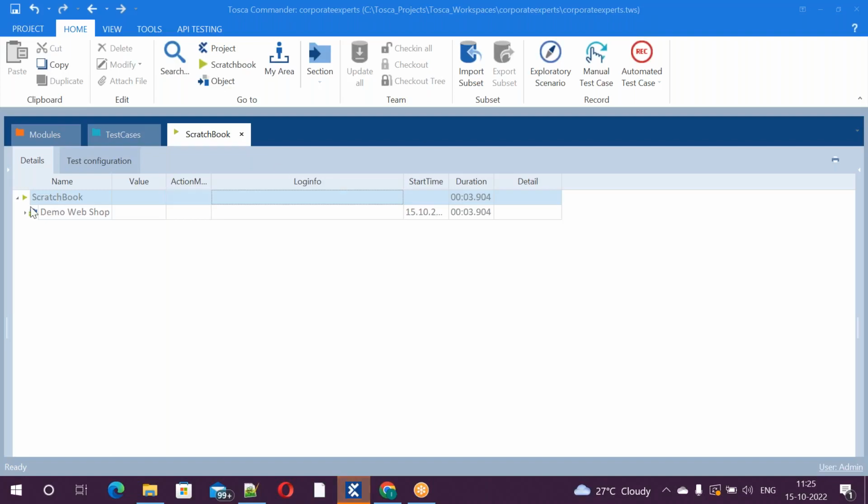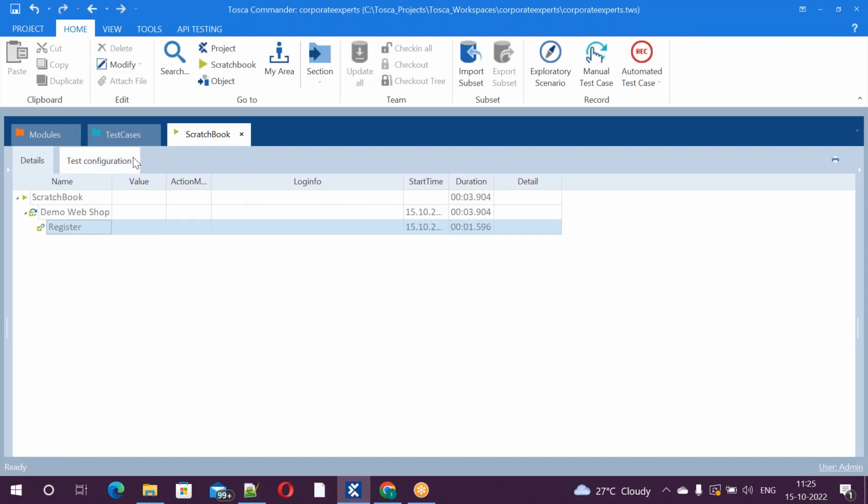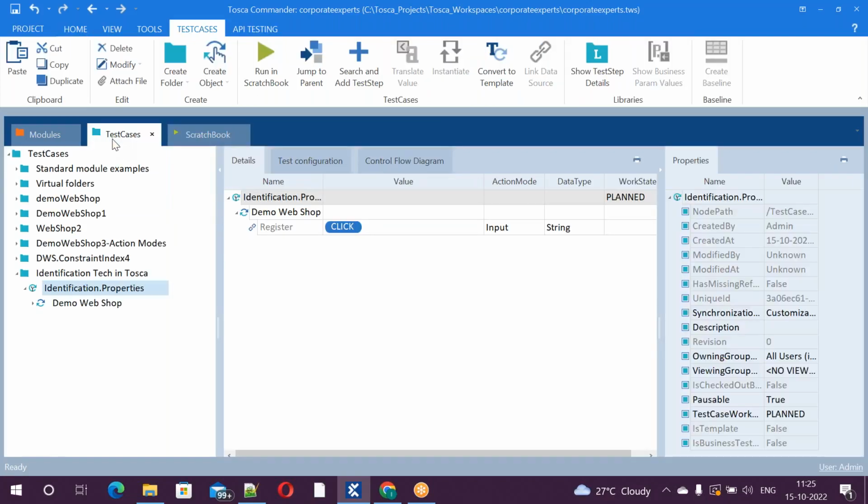Okay. Now see here. The register button is there. It has been clicked. Till here you are clear, right? So you are going to identify the register button using properties, and you are going to do some actions on the button. Till here you people are clear, guys. That's the first one, identification technique. So identification using properties. Clear?